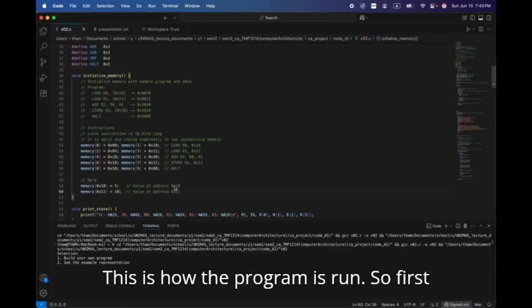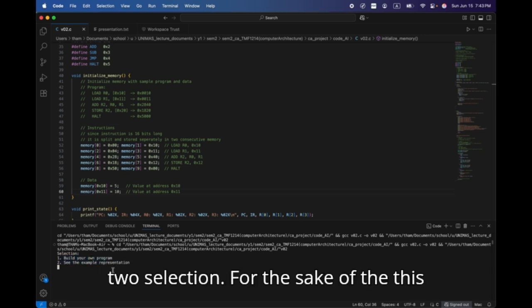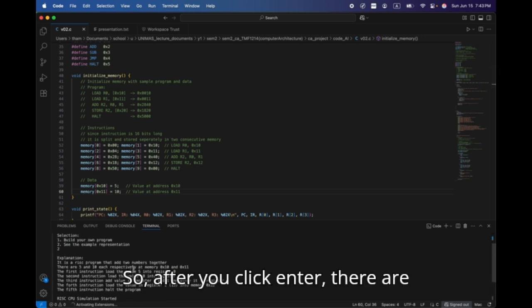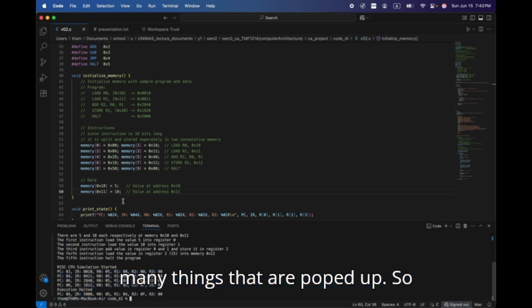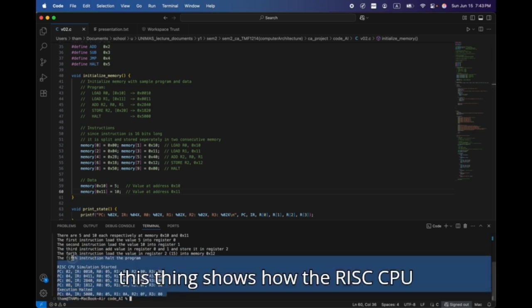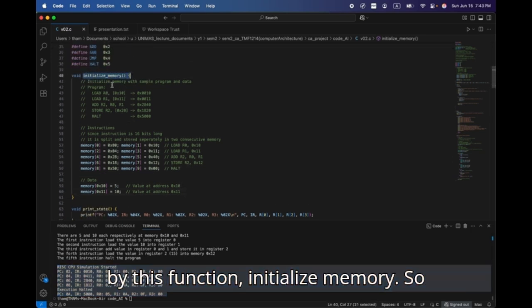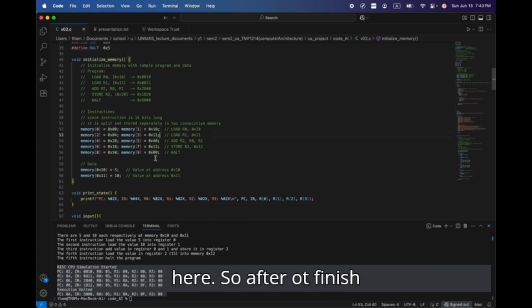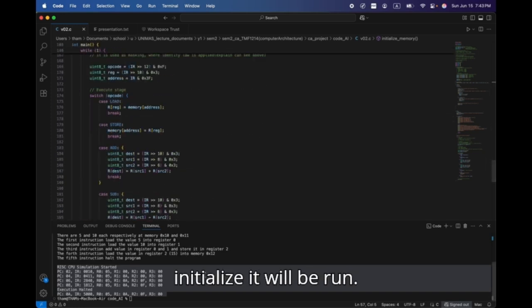When the program is run, first of all, you will see the menu. There are two selections. For the sake of this presentation, we choose two. After you press enter, many things pop up. This shows how the RISC CPU simulation runs. This is done by the function initialize memory, where we have hard coded all the instructions. After it finishes initializing, it will run.